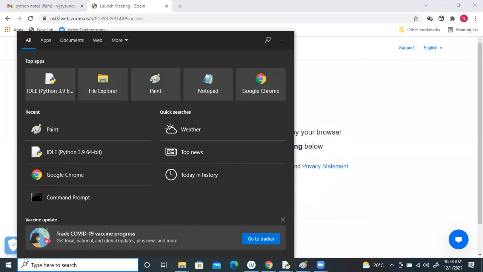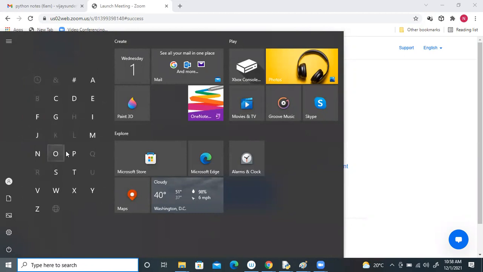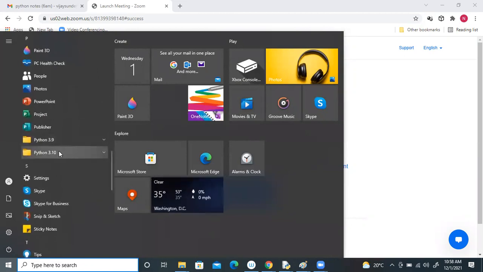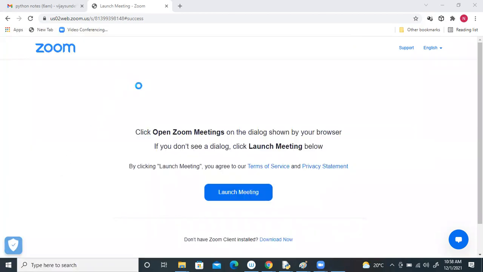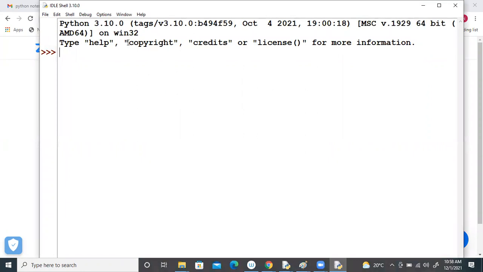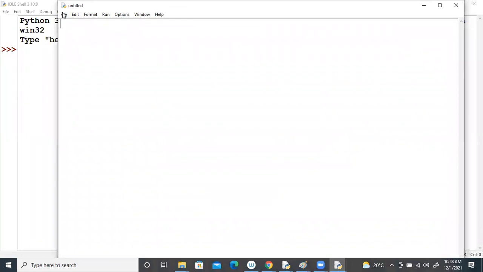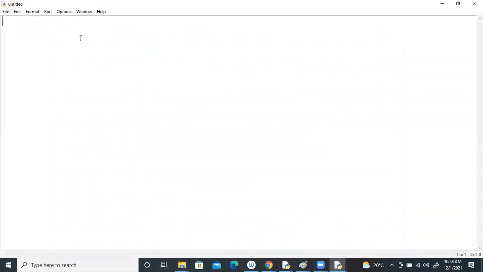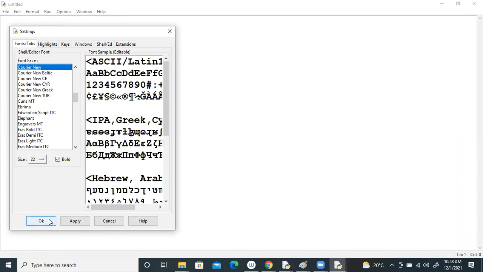Whenever we install Python, go to the start programs, and within this go to Python. Select Python 3.10. Ideally, you can work with both interactive mode and batch mode. File, new file. Here, if you observe, the font is too small. If you want to increase the font, go to options, configure, and set the size. I'm keeping 22. Apply.